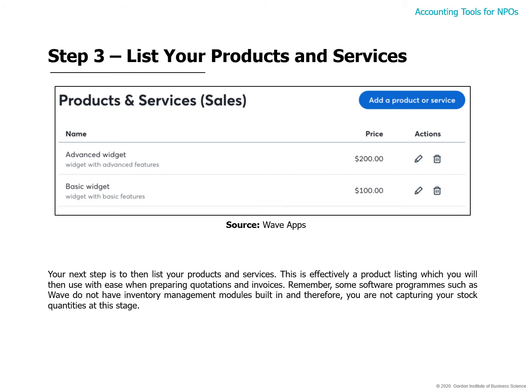With more advanced software packages like QuickBooks, you would then also input all of your quantities as well. So as you generate invoices and as you generate sales, the updated number of items happens automatically. And so your inventory management is then synchronized along with your accounting information as well.